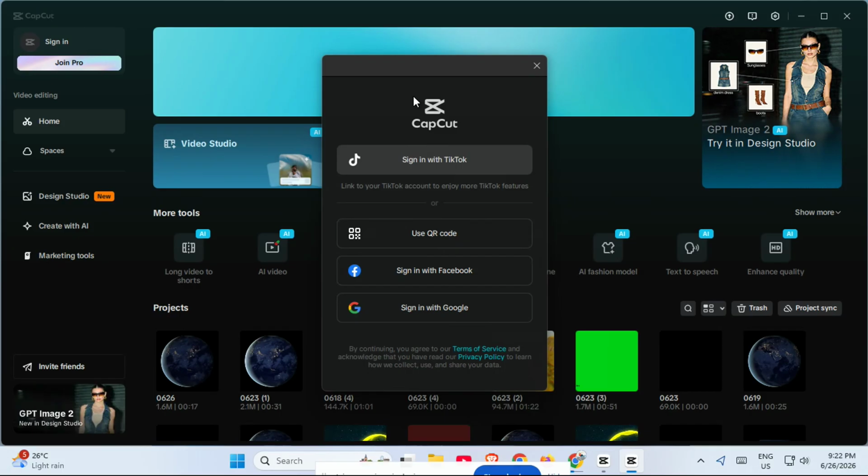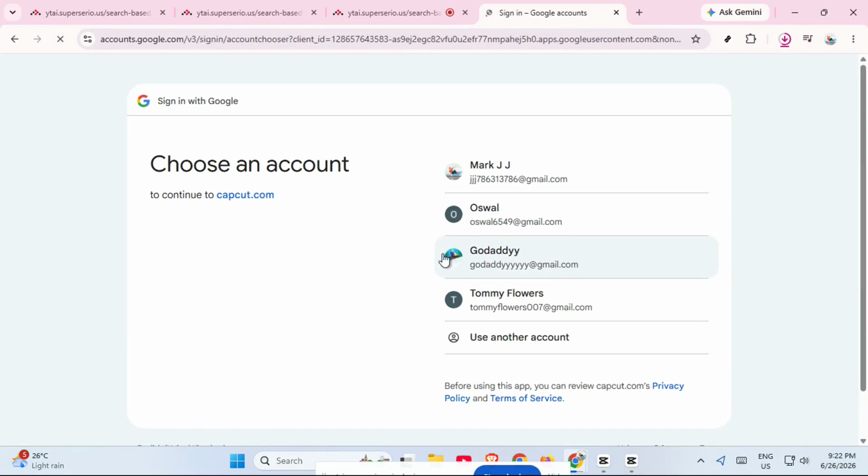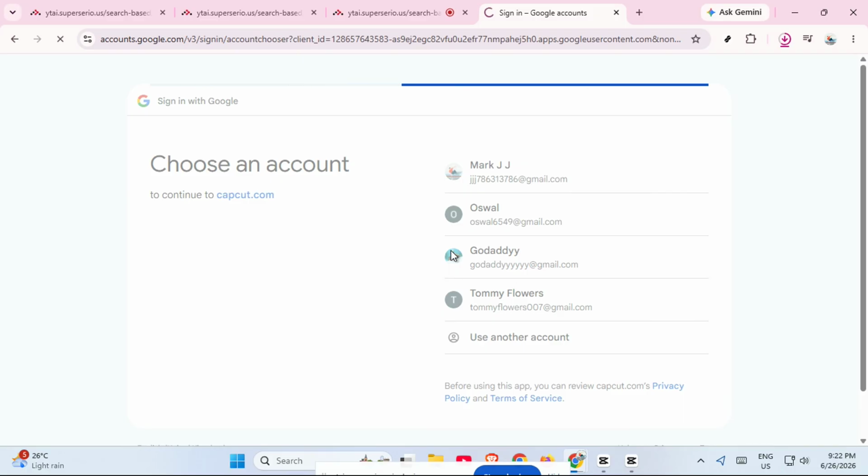After that, CapCut will show you different sign in methods depending on how you originally created your account. This is important because you need to choose the same method you used when you signed up. For example, if you created your CapCut account with Google, then you should click sign in with Google. If you used another method like TikTok, Facebook, or email, select the matching option instead. In my case, I used Gmail, so I'm clicking sign in with Google.